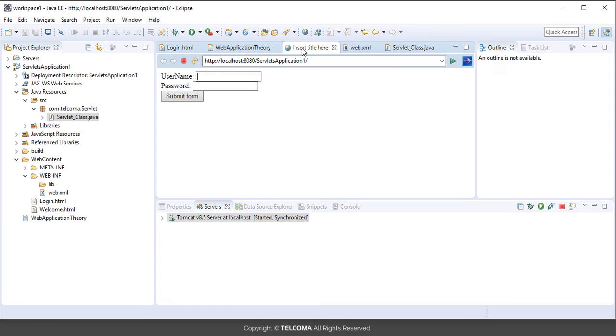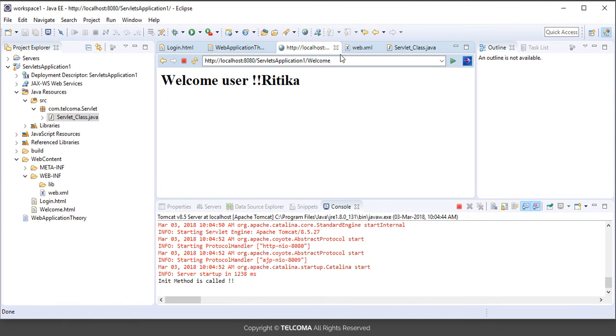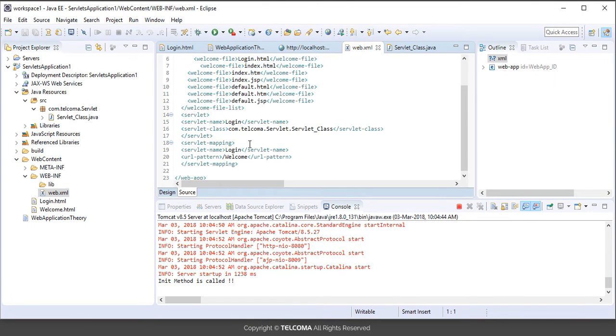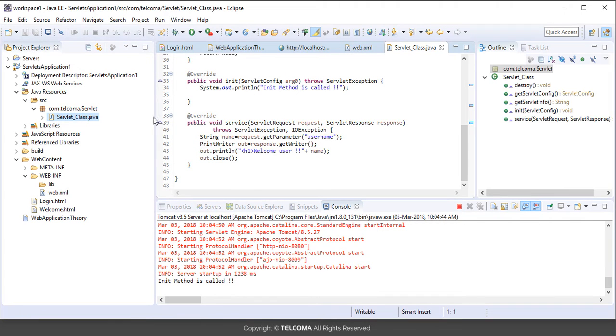Let's see. This is just a basic URL path, no welcome over here. Now I'll be submitting the form. I get the welcome URL. This welcome URL was mapped to a servlet, so it goes to this servlet, and inside this servlet I am displaying the HTML response, h1 welcome user Ritika.